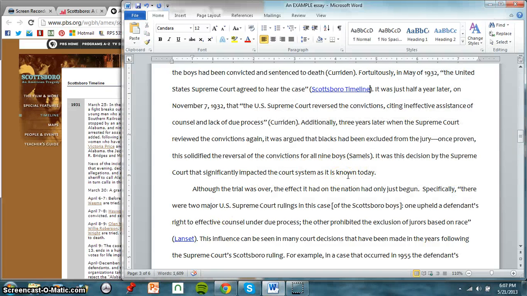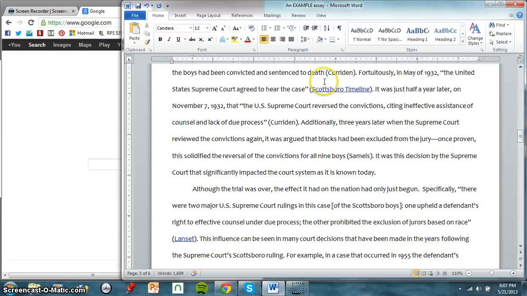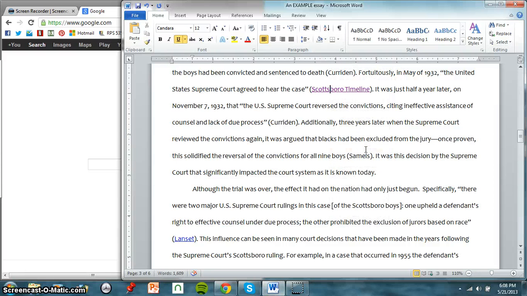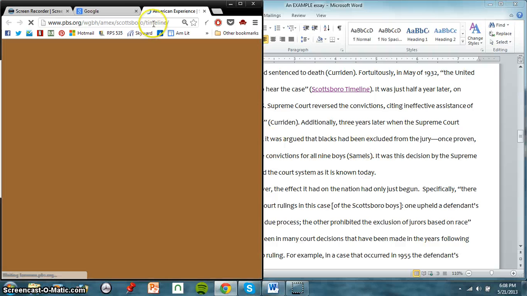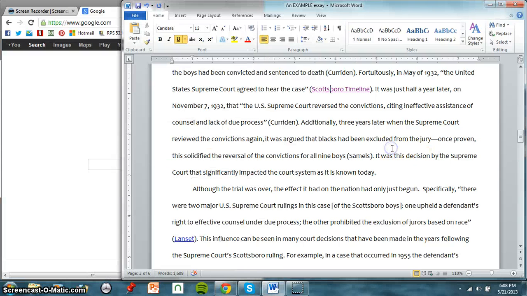It is to your best interest to check to make sure that your hyperlinks work. The way you do that, exit out of your original hyperlinks, okay? And you can either right-click and click Open Hyperlink, or you can do a Control H, I think it is. But I always do right-click, Open Hyperlink. And if it's working, it will open in a website right here. So that's how I know that my hyperlinks are working. It's always a good idea to check your hyperlinks so that you get full credit on the assignment.